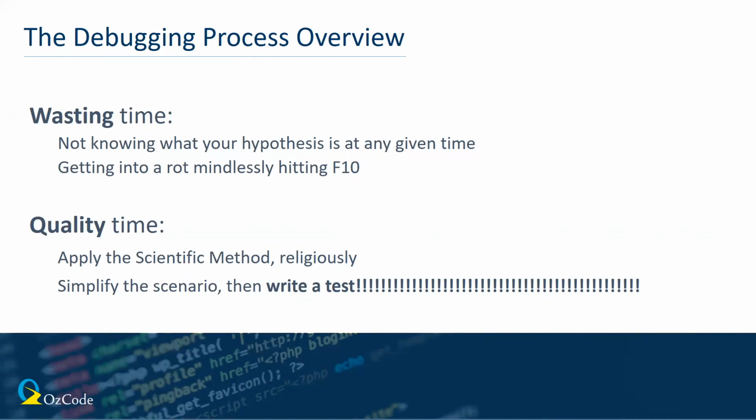Whereas having quality time with the debugger is when we apply the scientific method religiously. So if you know by the time your finger goes for that F5 button, what your hypothesis is, what your theory is of why the code is not behaving the way you expected it to behave, and then you either prove or disprove that hypothesis and immediately move on to the next hypothesis, right? That's the only truly correct way to debug. But of course, that's much easier said than done.